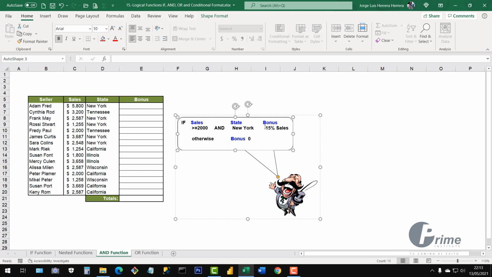The next one is also going to receive it because he sold in New York. You see that this person didn't sell in New York, so he is not meeting the first requirement, because it must be an AND. And he sold all that in New York. He overcame the $2,000 and he made a sale in New York. So he's going to receive the bonus of 15% on his salary.